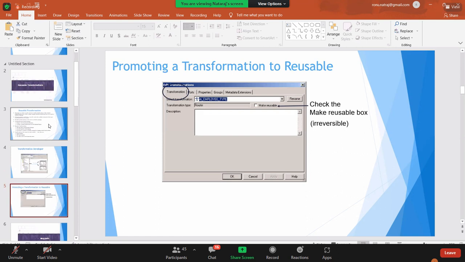Any doubts in reusable transformation, please? Any doubts in reusable transformation? No, Raj. Clear, everybody? Okay, we'll go to mapplets now.